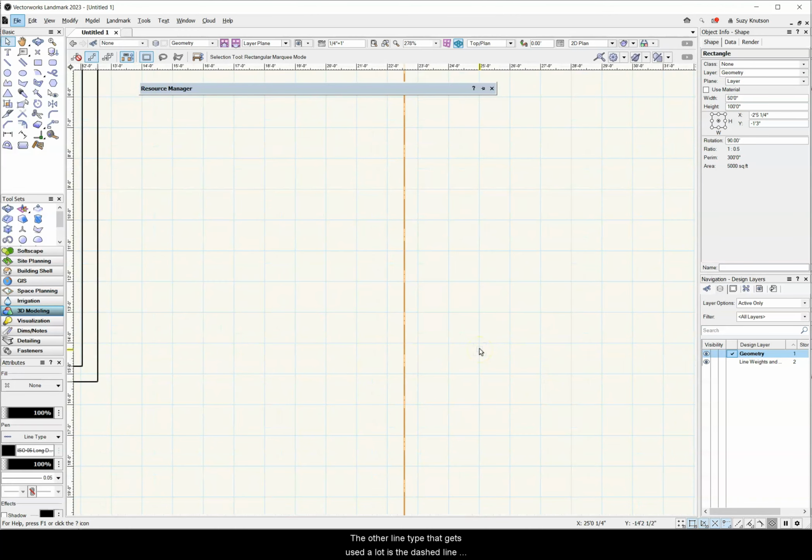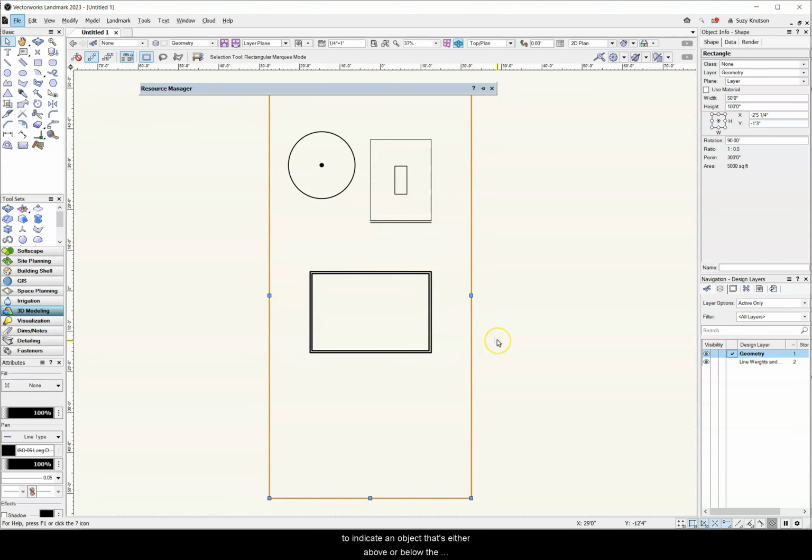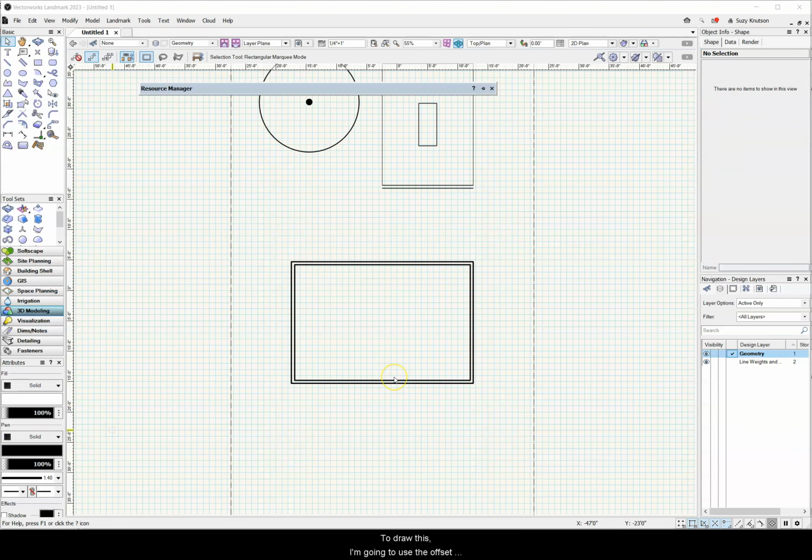The other line type that gets used a lot is the dashed line to indicate an object that's either above or below the ground plane. In this case, the roof line. It's a good idea to include the eave depth in drawings because light and water conditions can be different in those areas. To draw this, I'm going to use the offset tool in the duplicate mode.